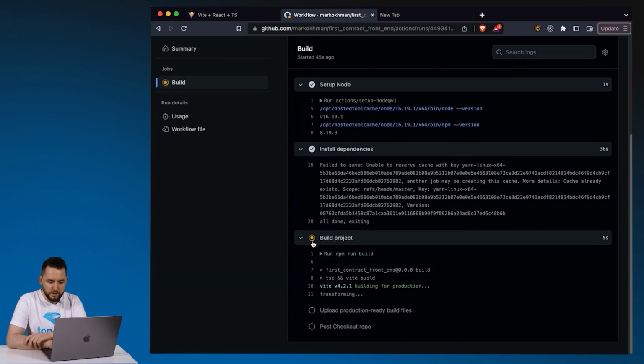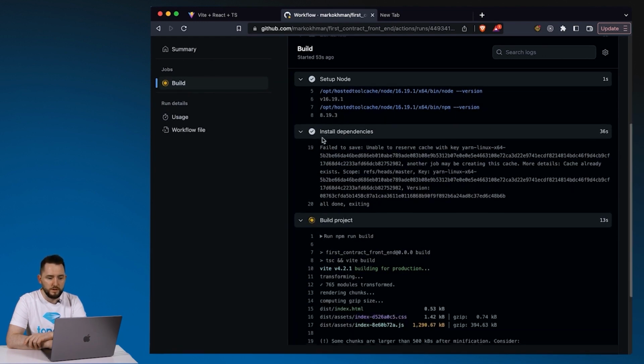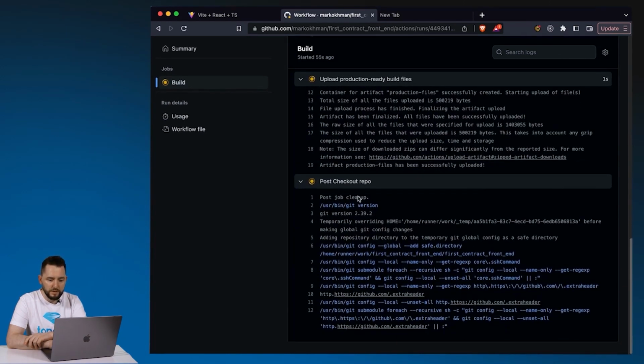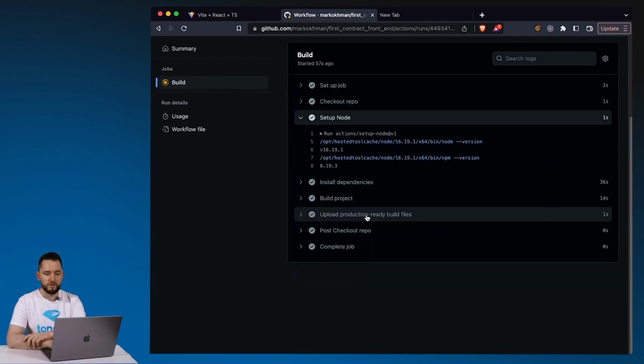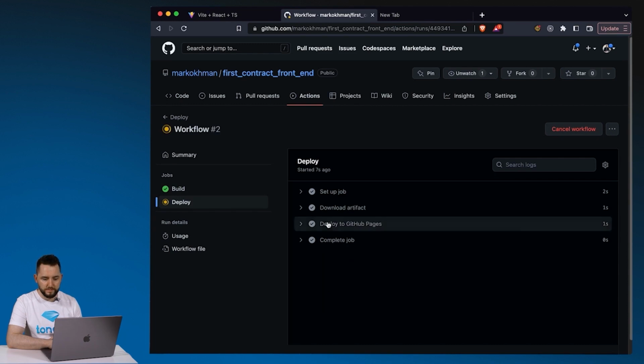We'll build the project just like we did on the local machine. And the result of this workflow will be a new branch called GH pages. Every time we push something to main, it's going to run this workflow to update, actually recreate, this new branch, so it would have the latest build. And it will happen after we finish the deploy.